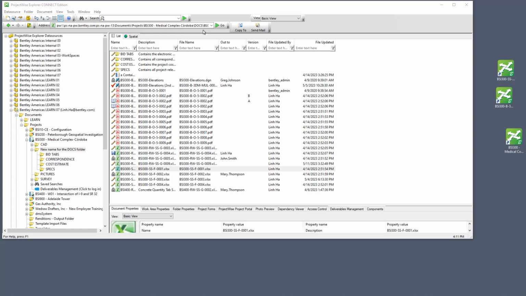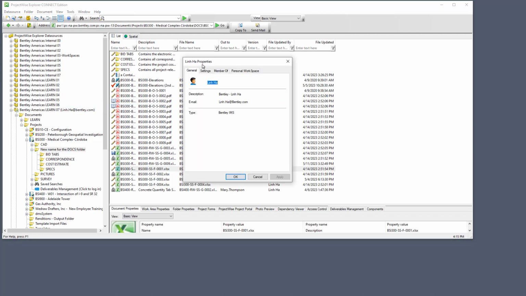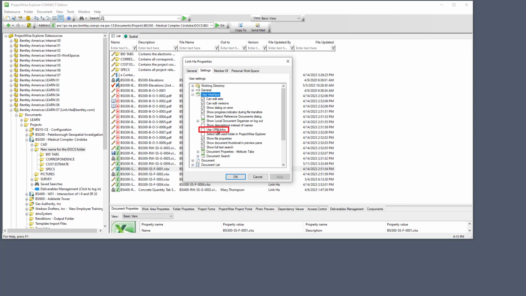But first of all, let's go ahead and delete those shortcut links that we created using the URL, as they could become invalid. So the user setting that ensures users always use the URN can be found from the ProjectWise menu, Tools, Options, go to the Settings tab, User Interface, enable Use URN Links, and then hit Apply. As ProjectWise administrators, we want every ProjectWise user to have this option enabled. So let's go ahead and hit OK.